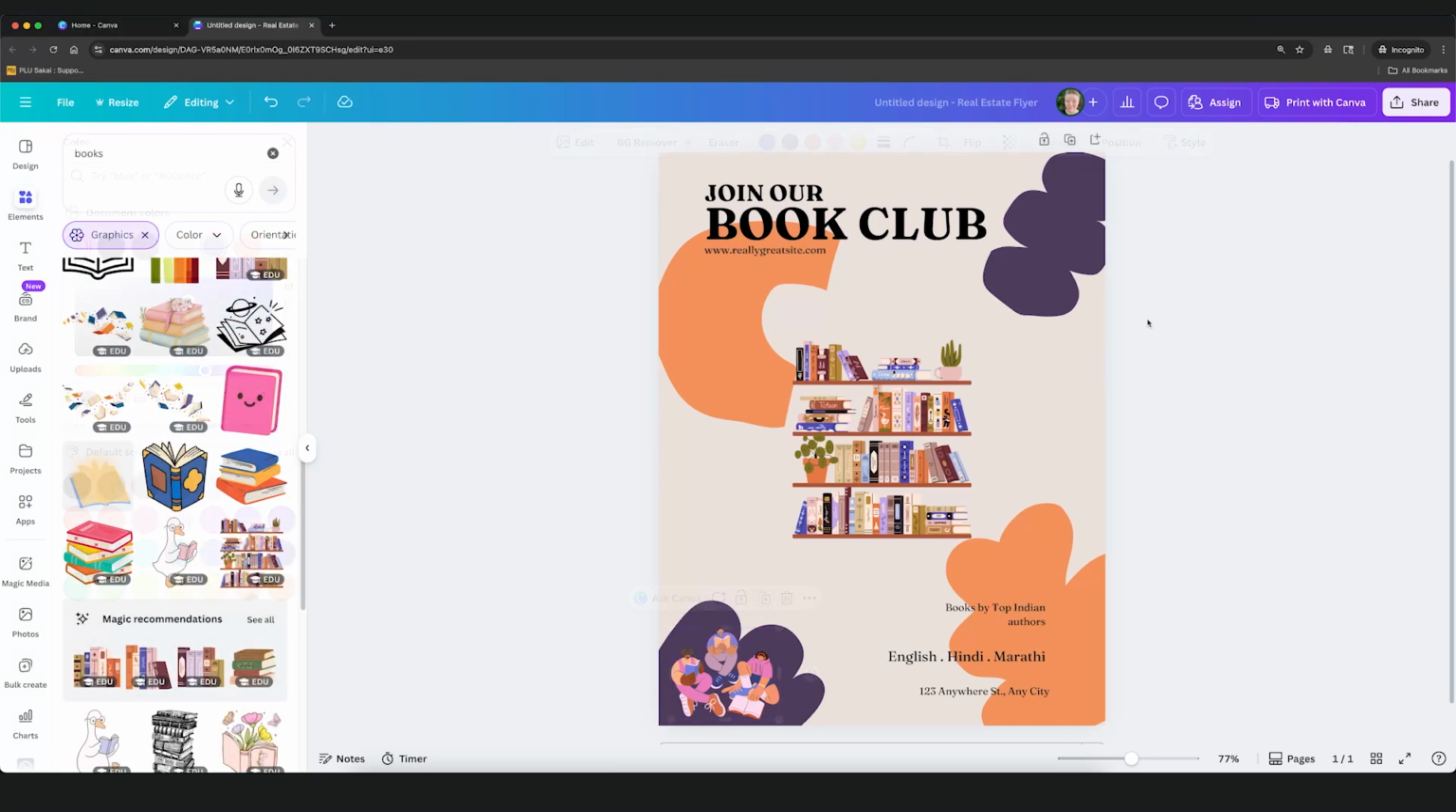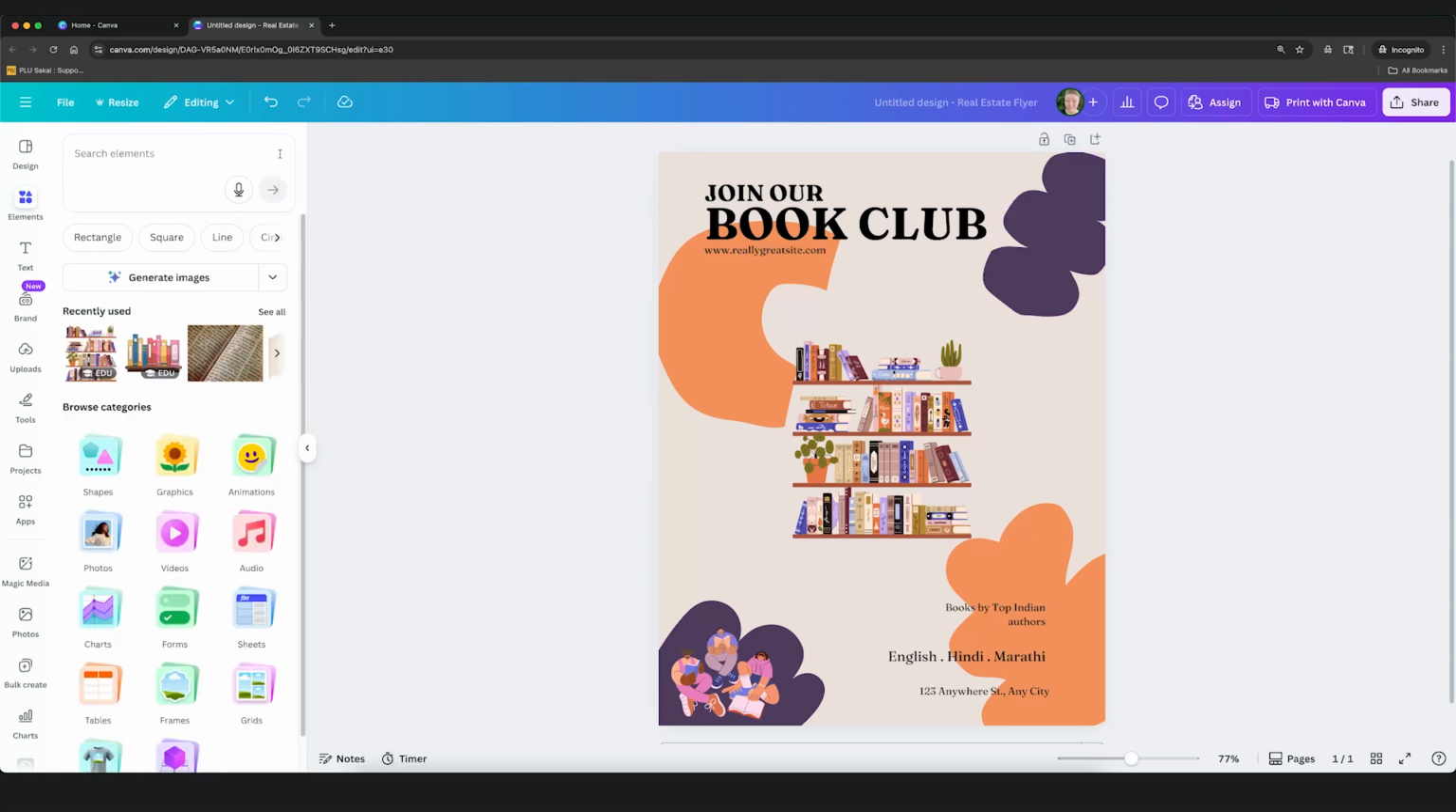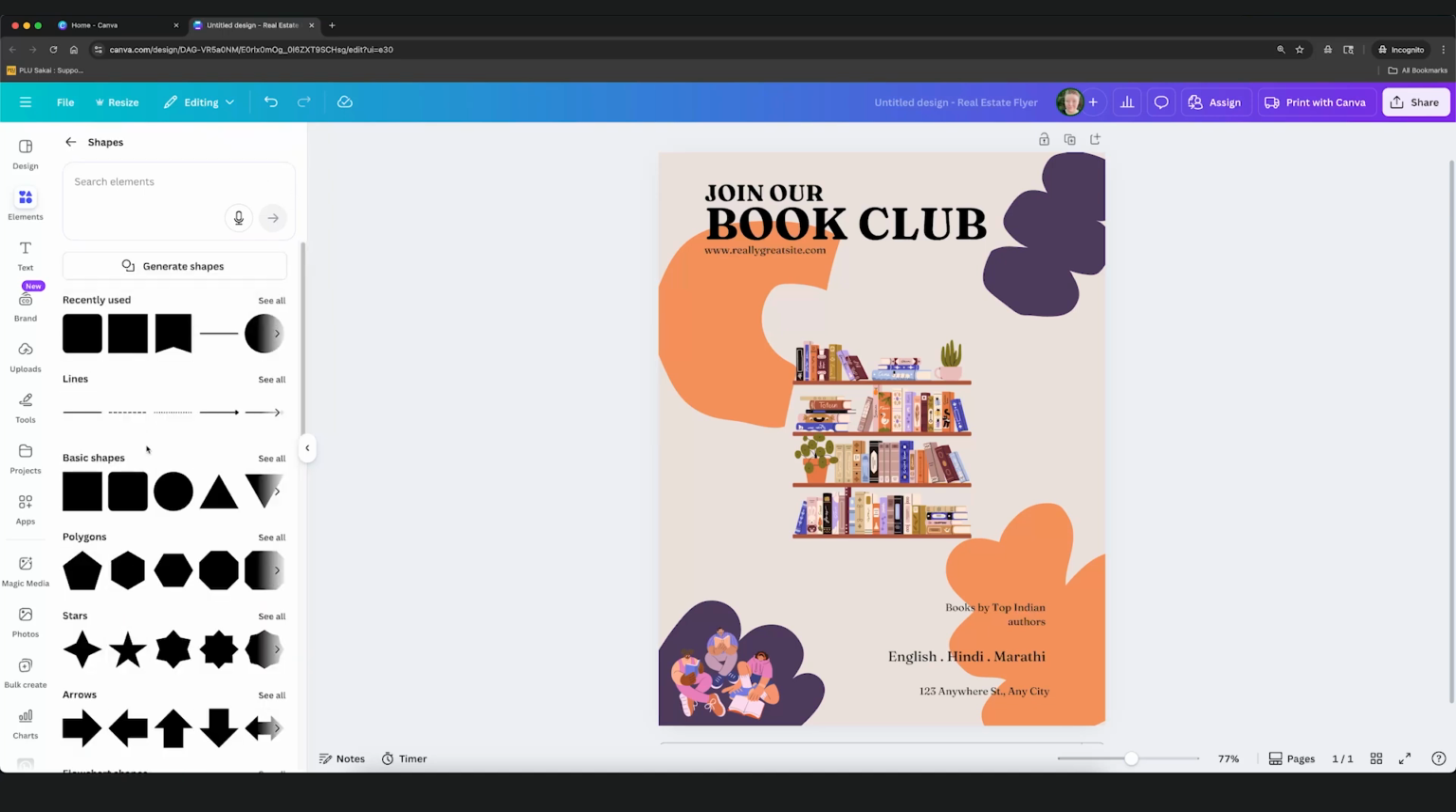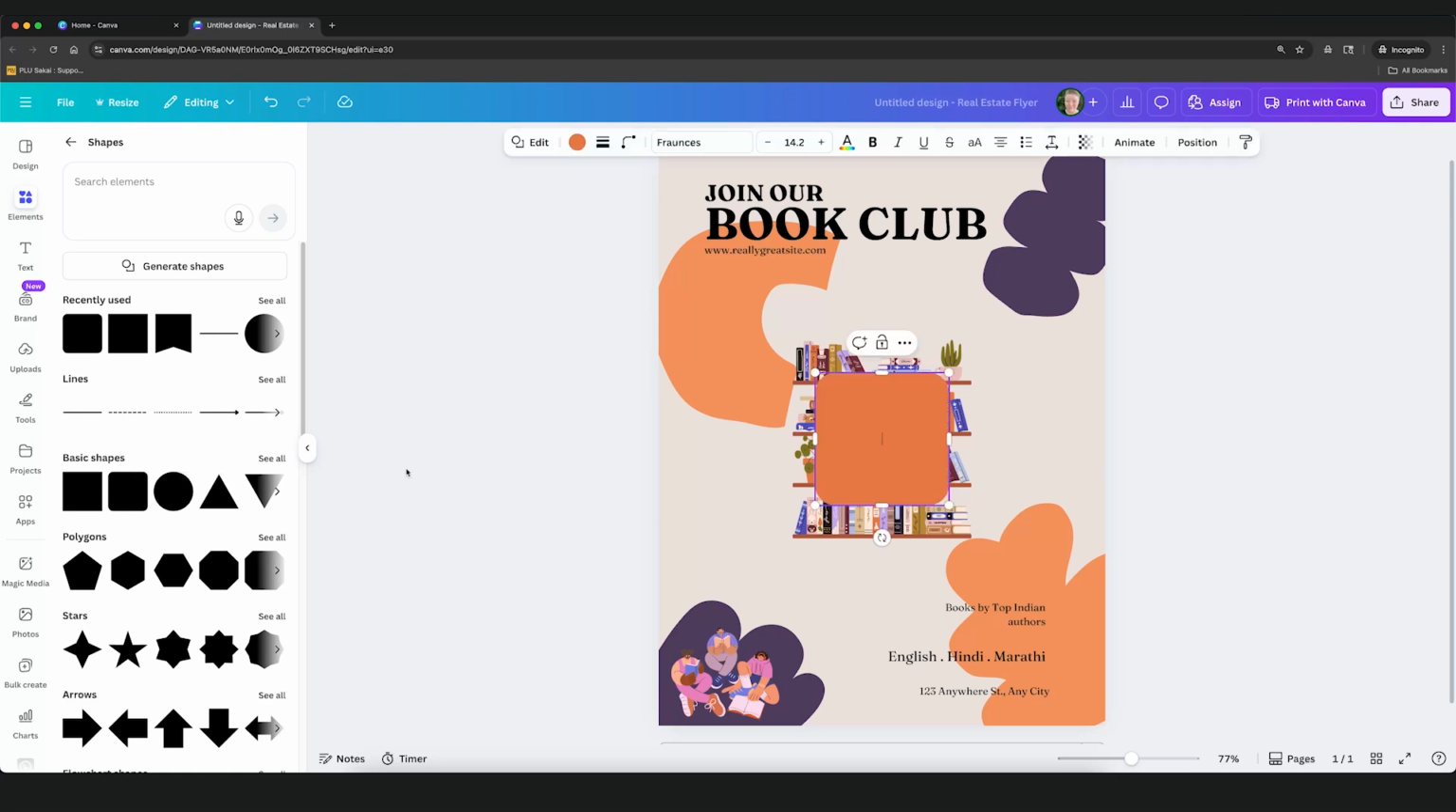Back to the Elements tab, let's hit the little X button next to our search to clear it. Now we can look for shapes. Go ahead and press the Shapes menu under Browse Categories. Click on a shape you like, or drag it from that menu and drop it on the page, and Canva will automatically place it in your design.